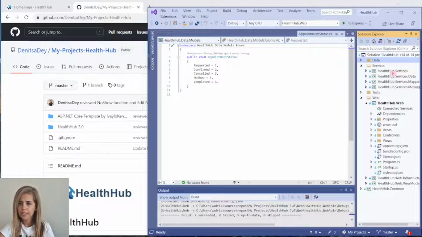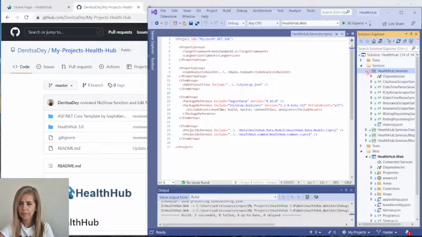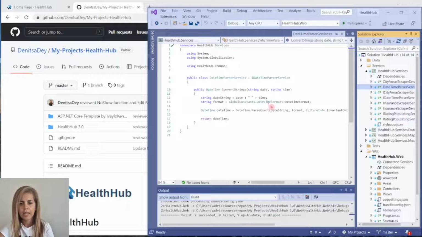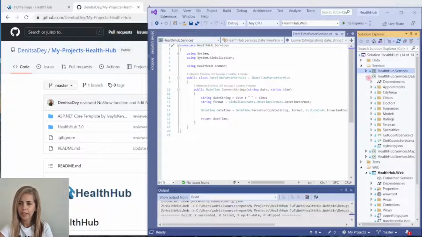In the services, there is a datetime parsing service that I have used, and I will demonstrate it when booking an appointment, because there is an interactive date and time picker for the appointment, and they come in as strings that later need to be converted to datetime format. We have the services data. These are all the specific services separated in folders as per the entity that they refer to.